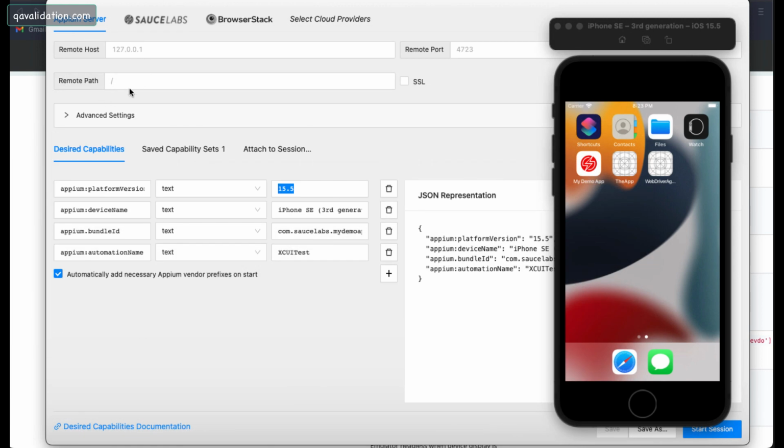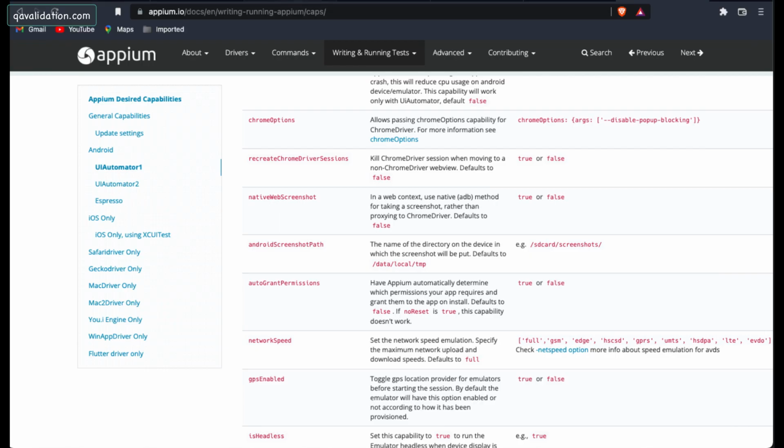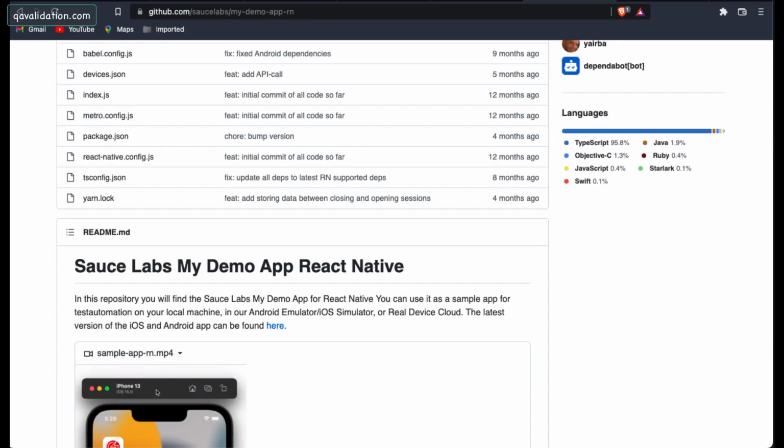Okay, bundle ID. The bundle ID comes from the application itself. The developer of the application will give you the bundle ID for iOS. If you are using Android, it would be the app package and app activity. How do you know that? Either you can talk to your developer, or the best way is that you can get it from the code itself. Let me show you that.